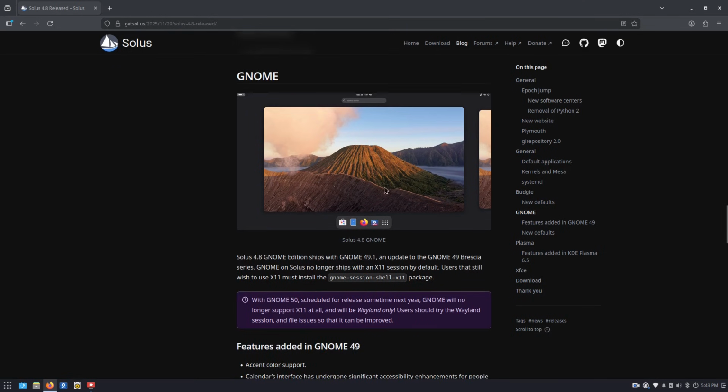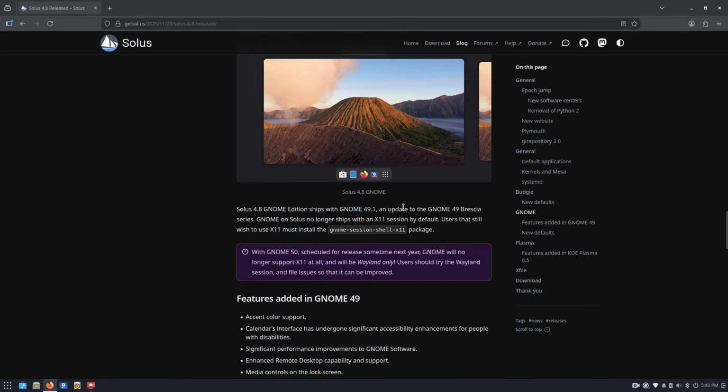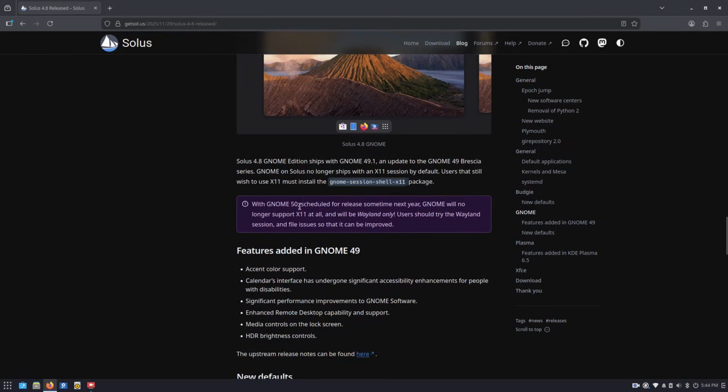This is the statement on GNOME. You want to be aware of this. The GNOME version is running on Wayland. They are not shipping the X session, but if you still want to use X with Solus on GNOME, you need to install the GNOME session X package, but that will only apply through the GNOME 49 base. In the future, when they go with GNOME 50, which is what they're scheduled to do next year, GNOME will no longer support it at all. And so it will be Wayland only.